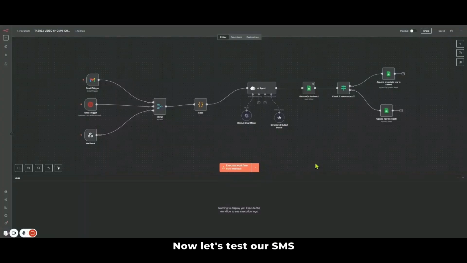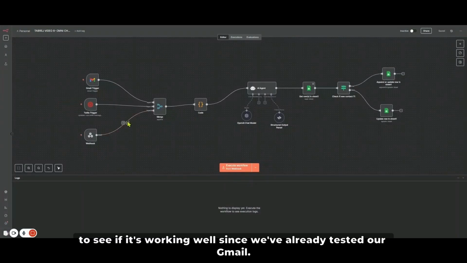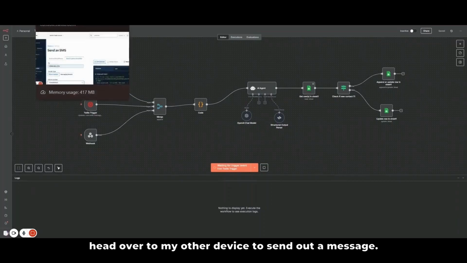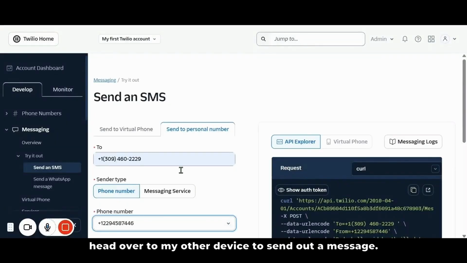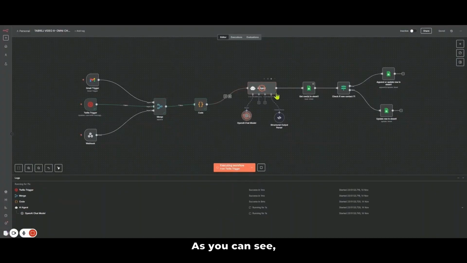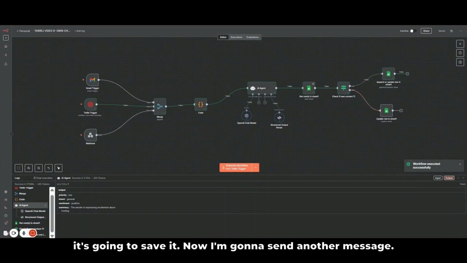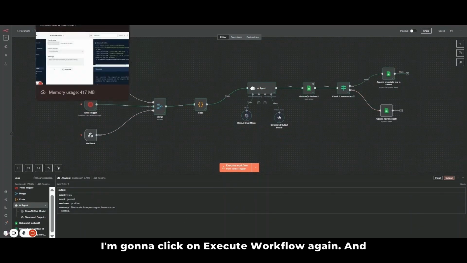Now let's test our SMS and WhatsApp to see if it's working well, since we've already tested our Gmail. Let's click on Execute Workflow, and we are going to head over to my other device to send out a message. And let's wait. As you can see, the message has been received and it's a new contact. It's going to save it. Now I'm going to send another message. I'm going to click on Execute Workflow again.